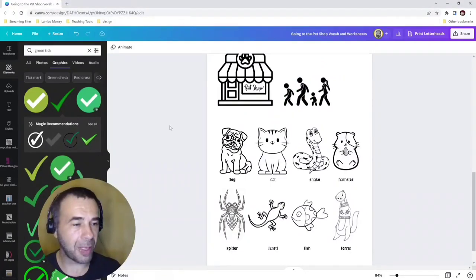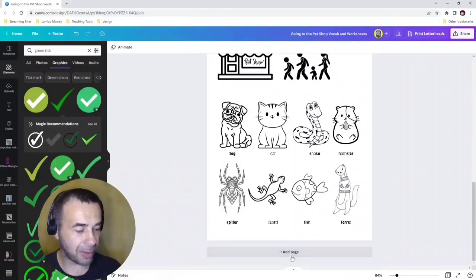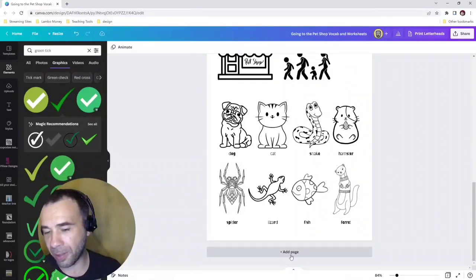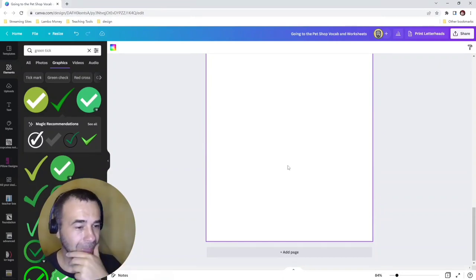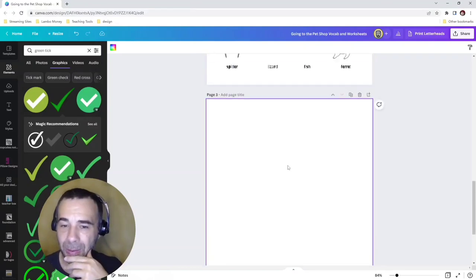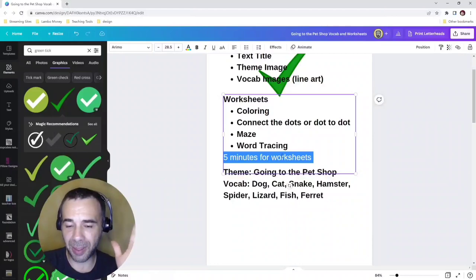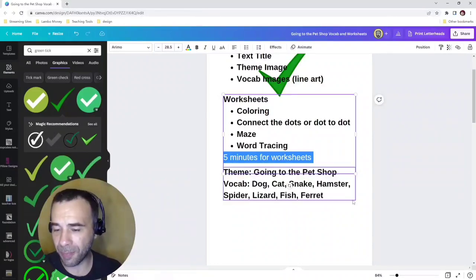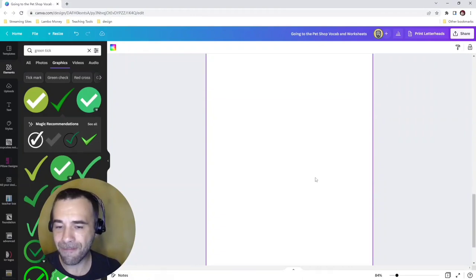Okay, worksheet time. What I'm going to do is add a page. I just hit this right here. Add a page. Now I've got four worksheets to add. Two in class, two in homework for two lessons. According to the lesson plan, it's 5 minutes allotted for the worksheet. So let's not make it too complicated.